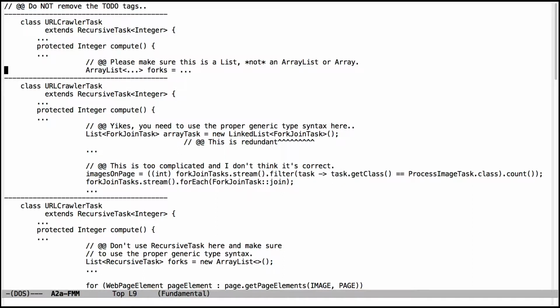Let's see. So a couple places you'll need to make lists of stuff, right? Lists to keep track of which tasks to fork or which tasks to join. So make sure that you use a list there. Don't use array list or array. And in fact, it's probably not a bad idea to use a linked list as the implementation of the list, because you don't necessarily need to allocate an array list for it. And you don't really need to use an array. So using a list would be just perfectly fine.